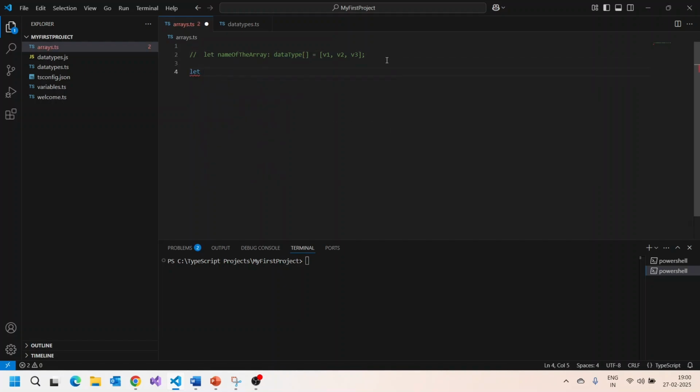Now let us create the marks array. Let marks colon, we are going to save numbers. It is an array equals to the values in square brackets that are separated by comma: 70, 60, 80. So now the name of the array is marks and the data type which it stores is number, and it is an array. It has three values and the value at 0th position is 70. The value at first position is 60. The value at second position is 80. So we have total 3 indices: 0, 1, 2.